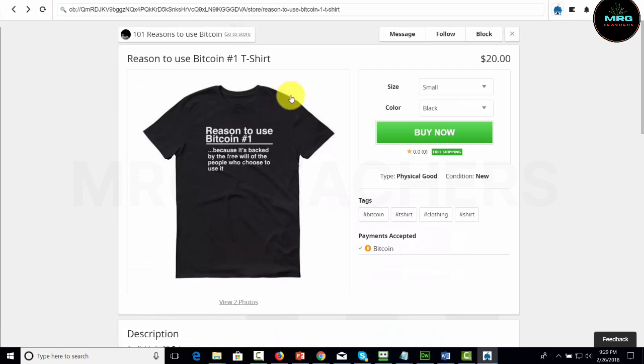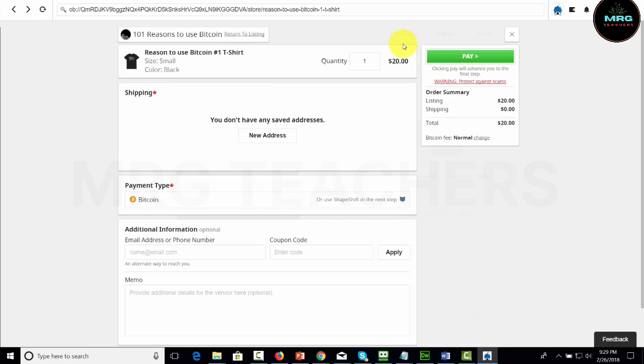And when someone gets ready to buy your listing, they'll see the listing on OpenBazaar, and what they'll be able to do is click the Buy Now button. And the individual will be able to pay the amount you're asking for. However, this will come in the currency that you have chosen, which is Bitcoin, at the current exchange rate.